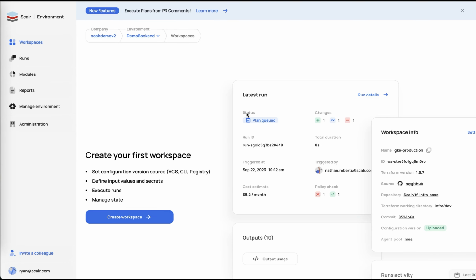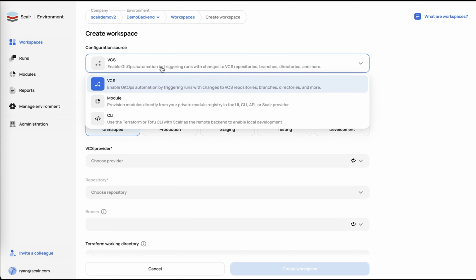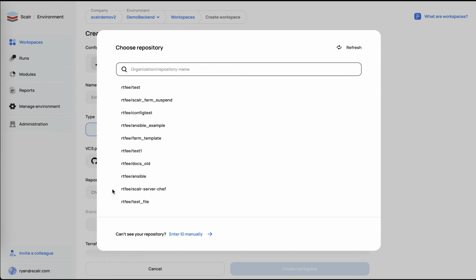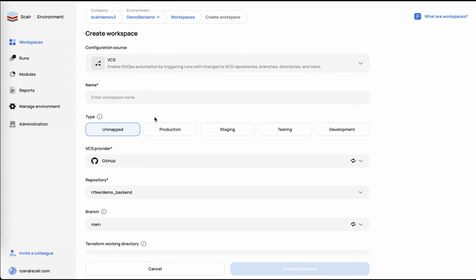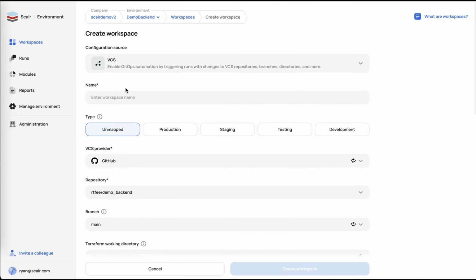Now we jumped into the environment where your end users are going to create workspaces. Let's just create a basic workspace here. You first are going to select your configuration source. In this case, because I'm using a non-Scalr backend, we're really only going to be able to use VCS or a module-based workspace source, or of course you can use the API. So I'm going to go ahead and select the VCS provider I've created. And I already have a repository that I created in GitHub named demo backend that we're going to go ahead and link to it. And that is pretty much all I need at this point.